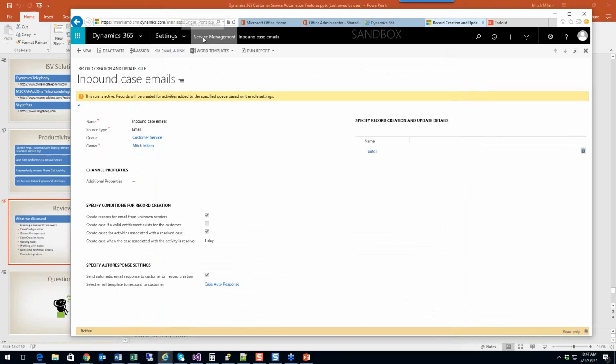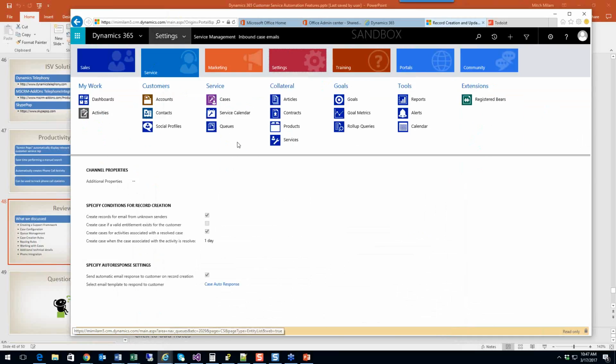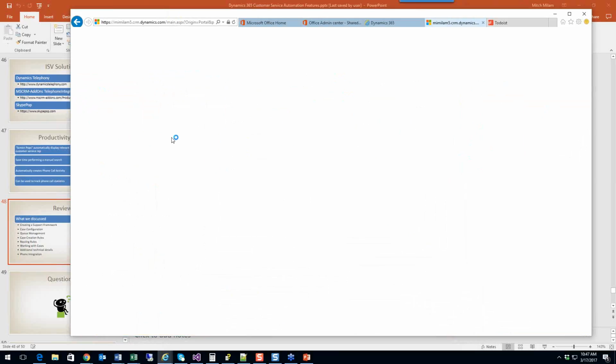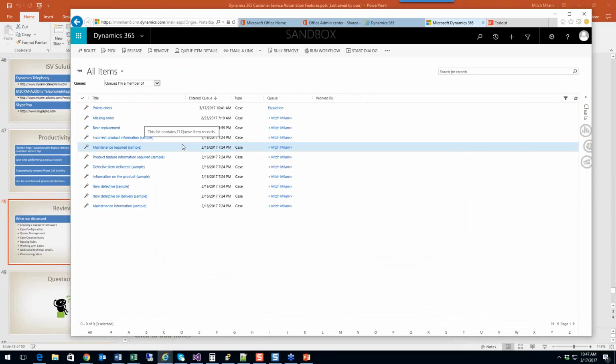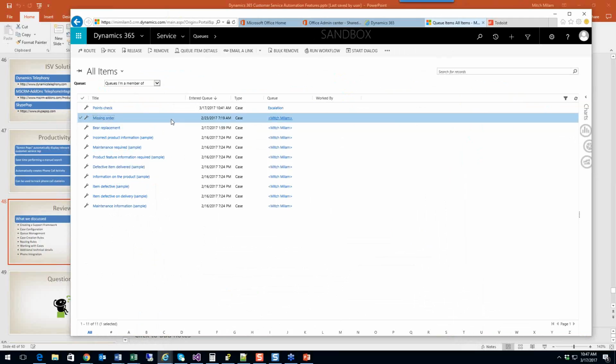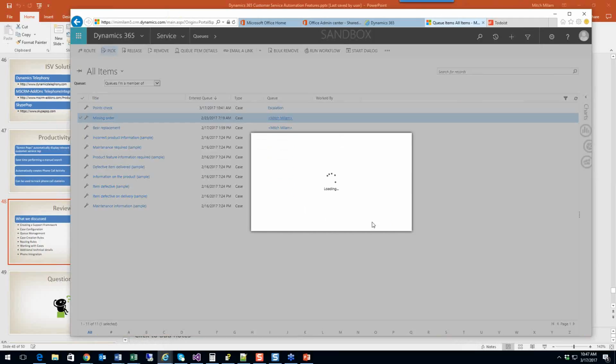Okay. So let's go back to my queues. Okay, so I've got a missing order here. Again, I can route this manually. I can pick it. When I pick this, that means I am going to be working on it. This question here will confuse the heck out of just about everybody that you work with, including yourself.